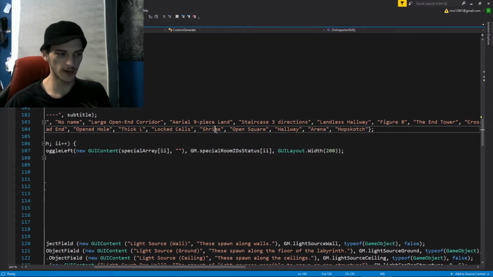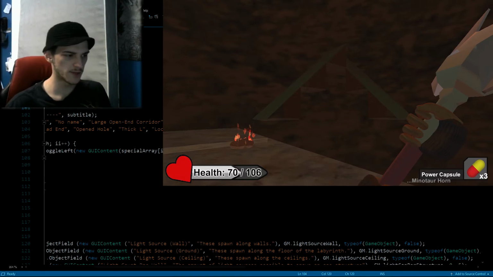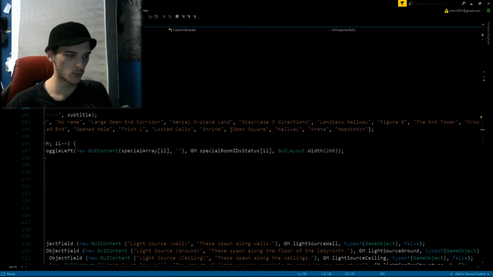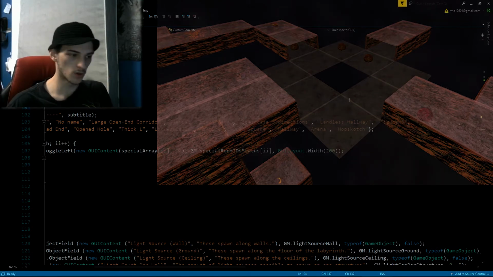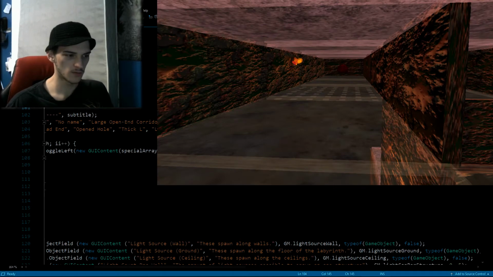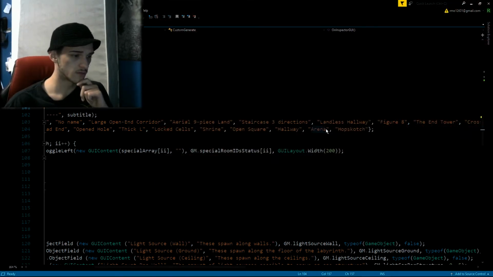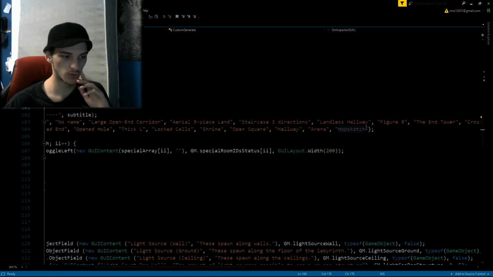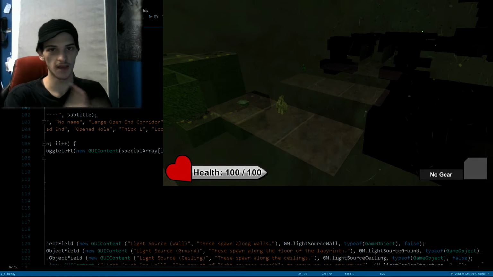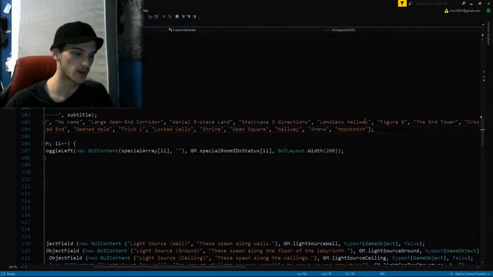There's a shrine where it's like stairs midair, with a treasure at the top of it. There's an open square, like a 3x3, with no ceilings or walls. There's a hallway where it's just a straight shot. An arena, which is a pretty complex one. There's a hopscotch one where there's land, a gap, land, gap, land, gap. It looks like you're playing hopscotch. That was where I got the name from.